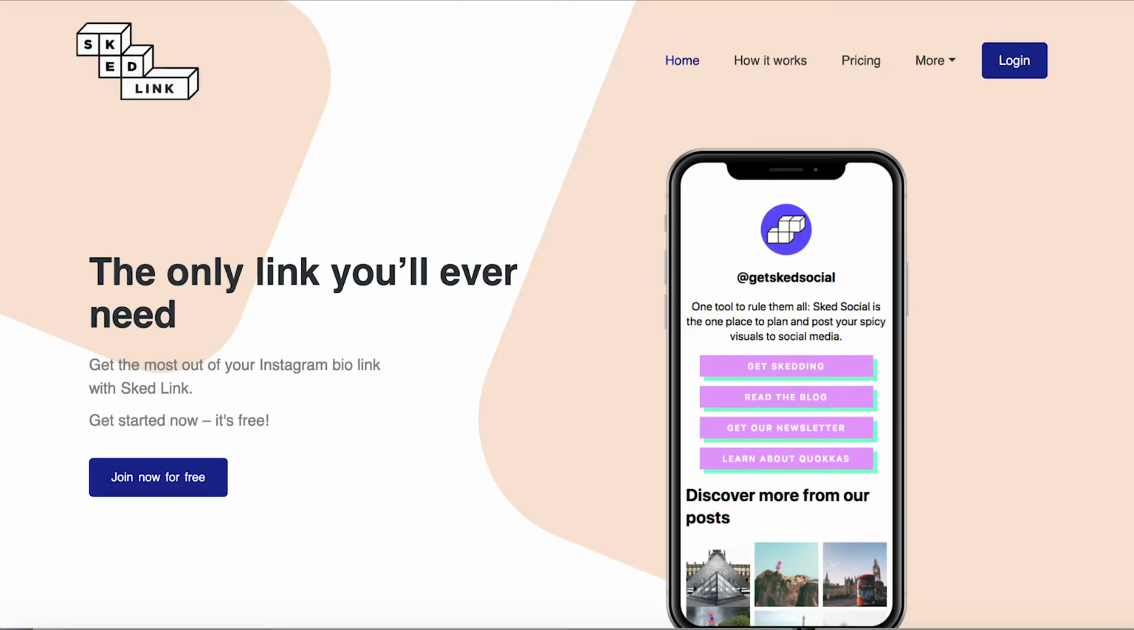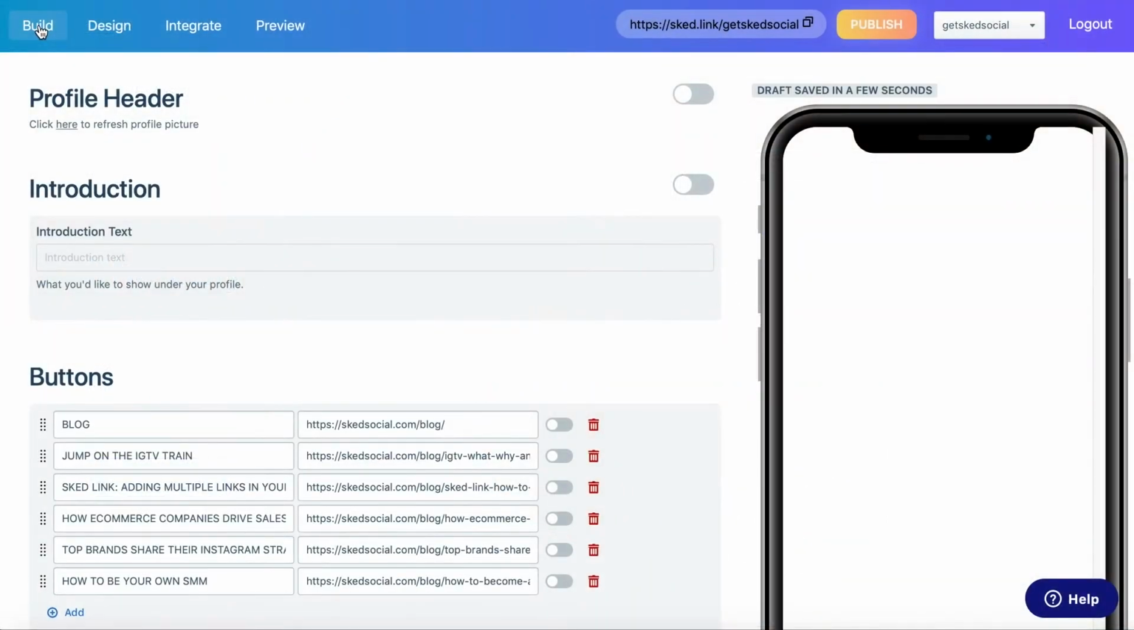Let's get started posting multiple links to your Instagram bio. First, head over to sked.link and enter your email and Instagram username. Once you're all set up, let's walk through the Sked Link dashboard.